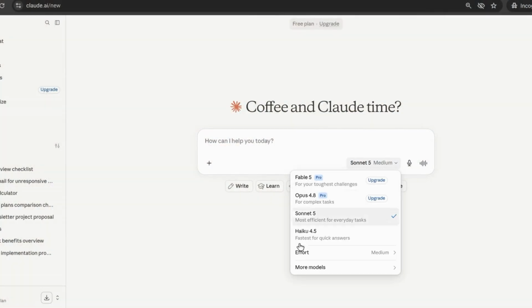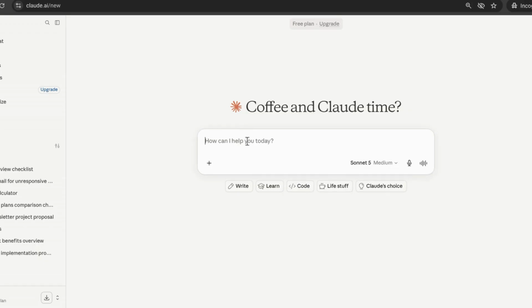So now, let's talk about the message box, where you actually type. This is where your model selector is. On the free plan, you'll see Claude Sonnet and Claude Haiku here. Sonnet is the balanced, capable option, the one you'll use for almost everything. Haiku is faster and lighter, good for quick, simple questions. Opus, the most powerful model, is reserved for paid plans. So if you don't see it, that's expected on free.